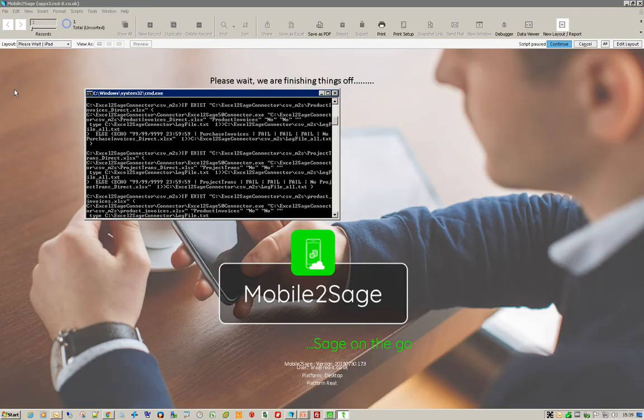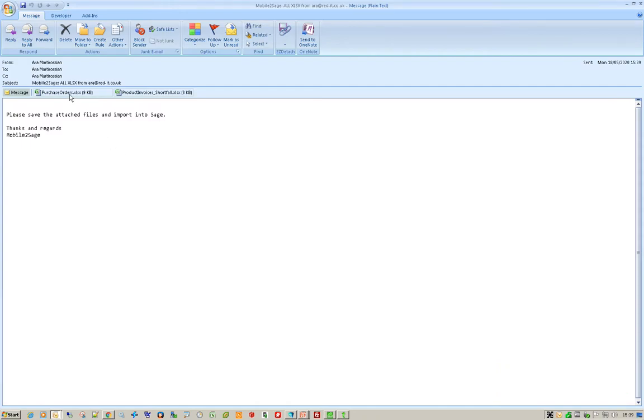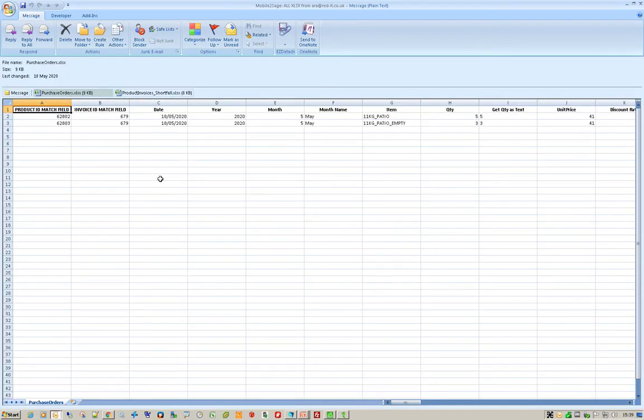So it's looked for everything that's available, and that Excel spreadsheet has just arrived, and what it's doing now is just importing it. So if I go and have a look at the Excel spreadsheet and look at the purchase orders, it shows me details of the purchase orders that have gone in. So there'll be a purchase order for 679 going in there now.